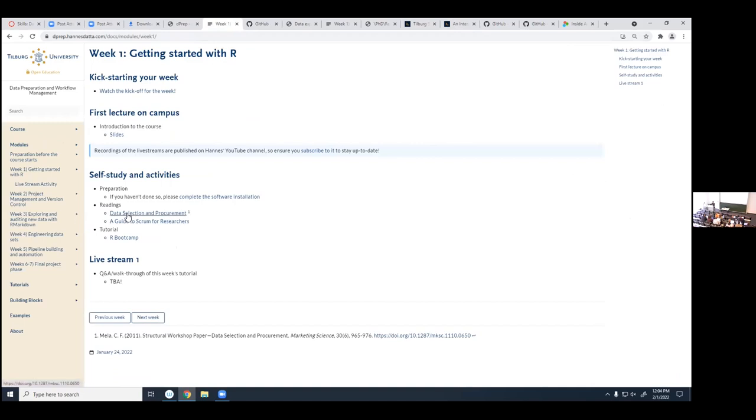One is on data selection, right? It's a very general article, a very short one, looks quite academic, but it's quite easy to read. It tells you a little bit about what data there is and how to get it. If you're working with a company, how to get an NDA signed and stuff. It's interesting. And then a guide for Scrum.